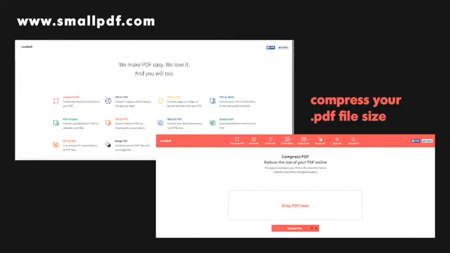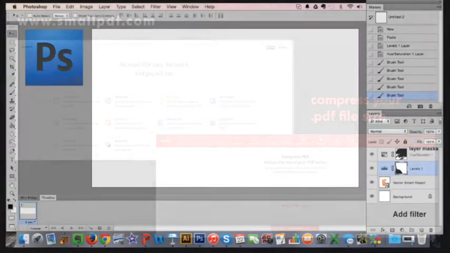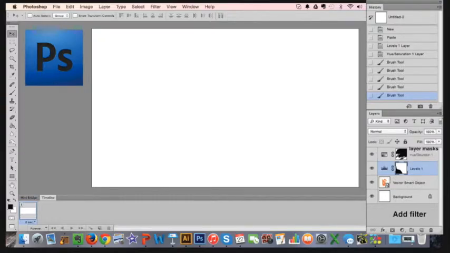And one more quick tip. If you ever want to compress your PDF file size, you can go to a nifty website called www.smallpdf.com. Right, now on to Photoshop.